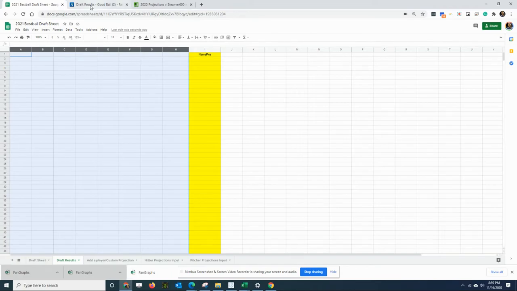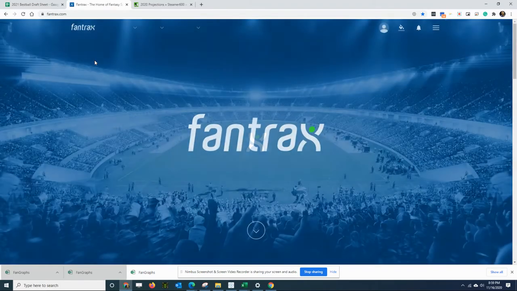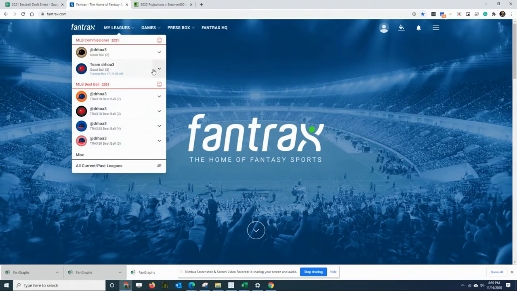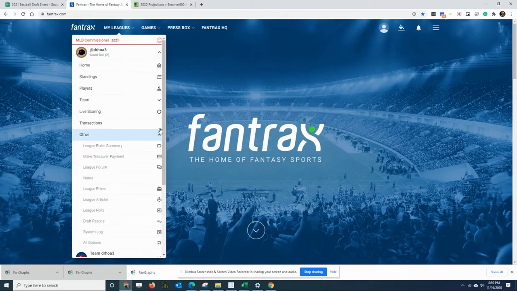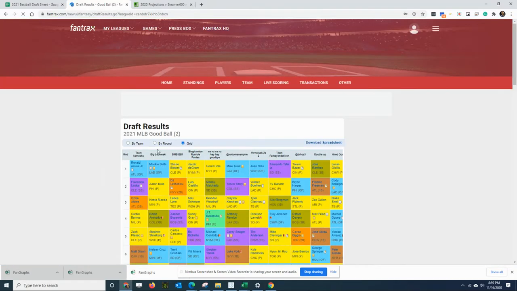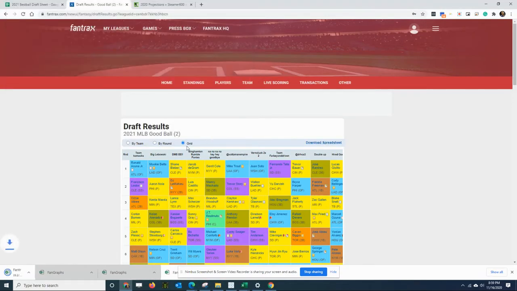So you go over to the Fantrax website, and we'll go to the homepage so you can see what it's like. Up here, you're going to click in one of your leagues. I'll click in a league that I've already done. A couple arrows down, we're looking for the draft results page. Once we get there, we can download a spreadsheet of the results. You can go ahead and save that.